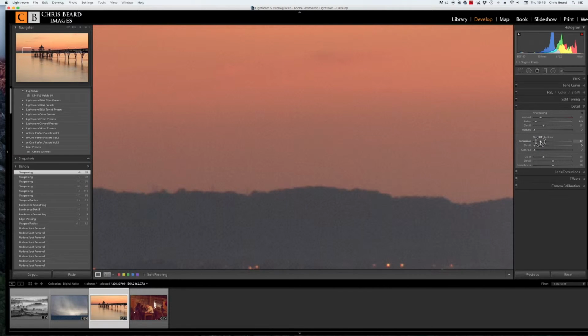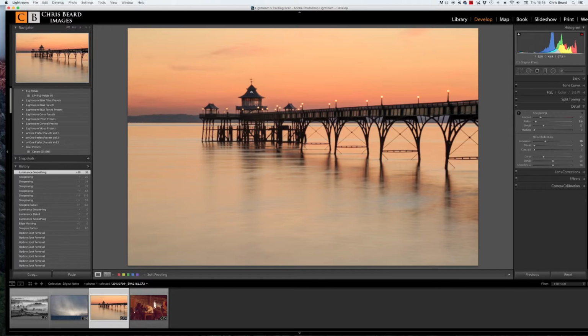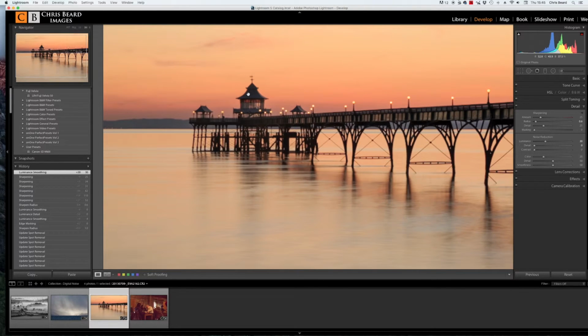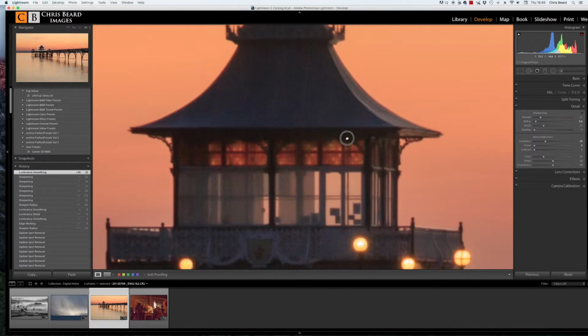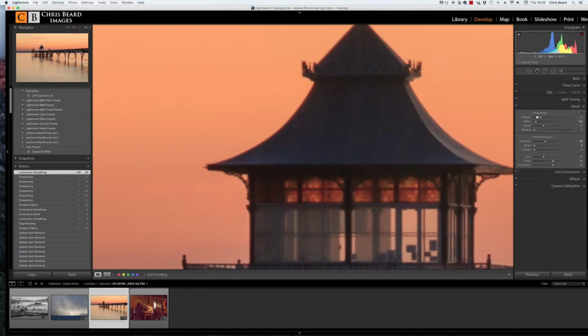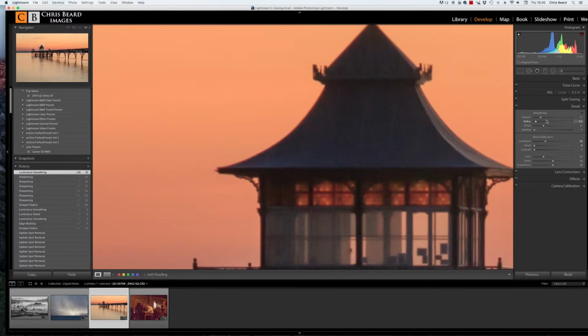So let's use our Luminance Noise reduction just to reduce the amount of noise. And remember, we're smoothing our image now. So we're about 30. We've smoothed out the noise. What we need to do now is bring back a little bit of sharpness that we've lost on our structures.